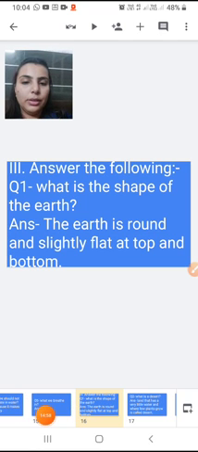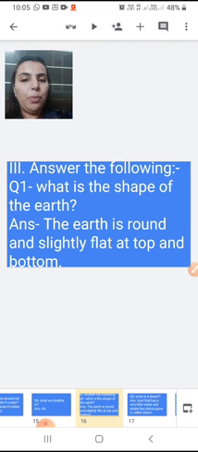Answer the following. So the first question of answer the following is, what is the shape of the earth? Answer is, the earth is round and slightly flat at top and bottom.